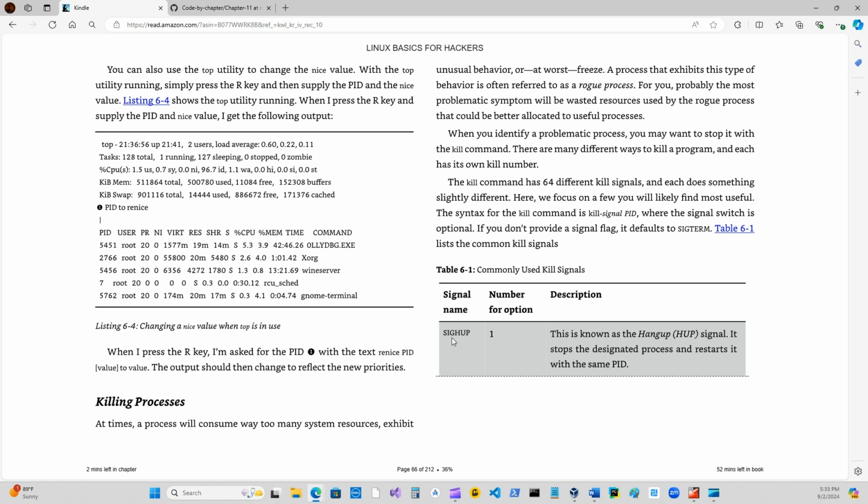Signal name SIGHUP, number for option 1. Description: this is known as the hang up HUP signal. It stops the designated process and restarts it with the same PID. SIGHUP. I'm gonna use kill signals. So I can put what, kill -SIGHUP and then the PID?